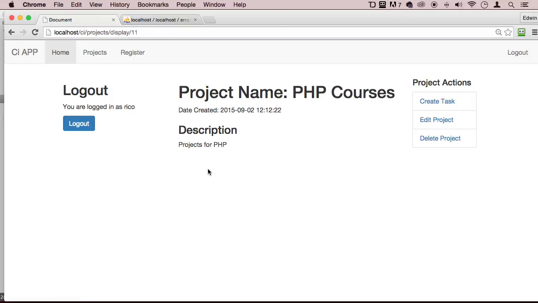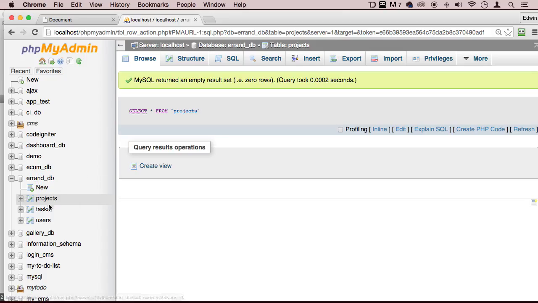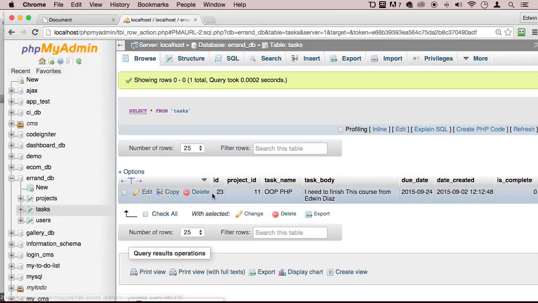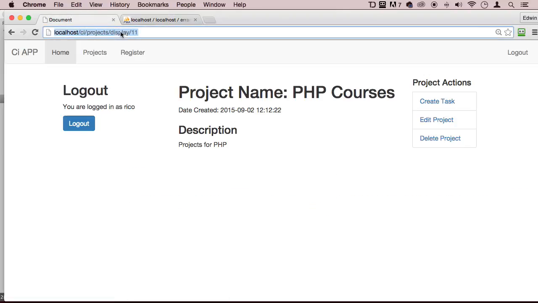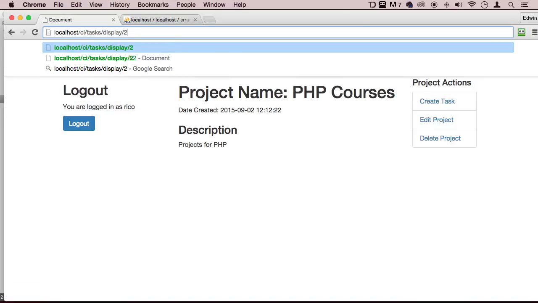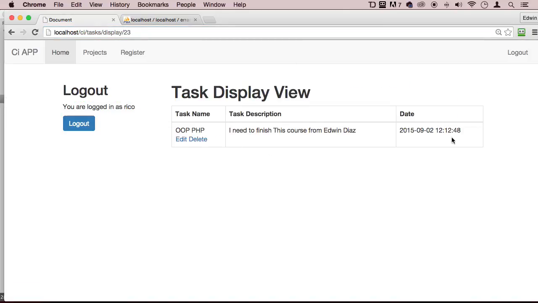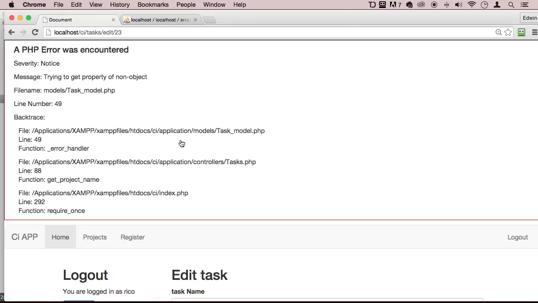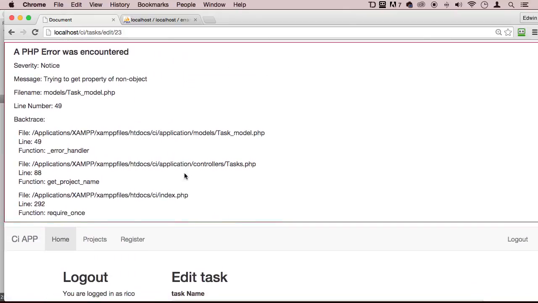Okay, so we got a task right now, and let's just go to our database, and we got a task with ID 23. So I'm just going to go here to tasks, display 23. So this is a task, the timing, everything. And if I click edit, I get a big error there.